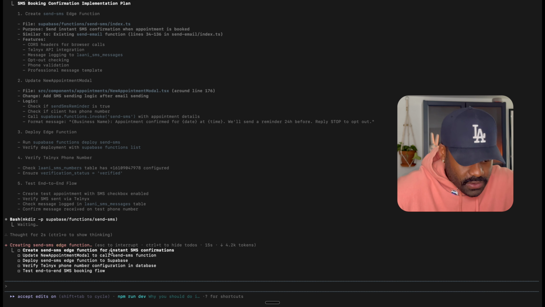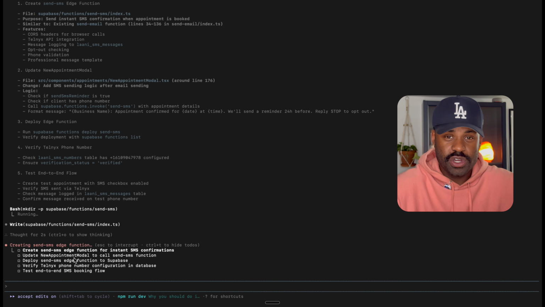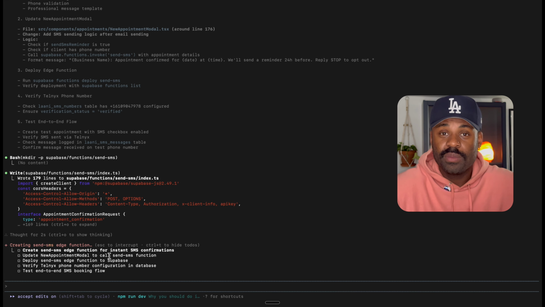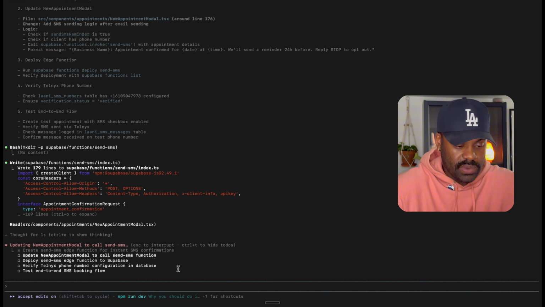So as you can see here, the few things it says is create send SMS edge functions for instant SMS confirmations, update new appointment modal, I don't know if that word is modal or model, to call send SMS function, verify Telnyx phone number configuration in database, and test SMS booking flow. At some point, this is going to ask me for the Telnyx number. Now, it might already have this because when we were basically implementing the coding structure to be able to get ready for this phone number to be accepted, we had already let it know, but we'll see if it still has the Telnyx API key stored. So let's see when it gets down to that point.